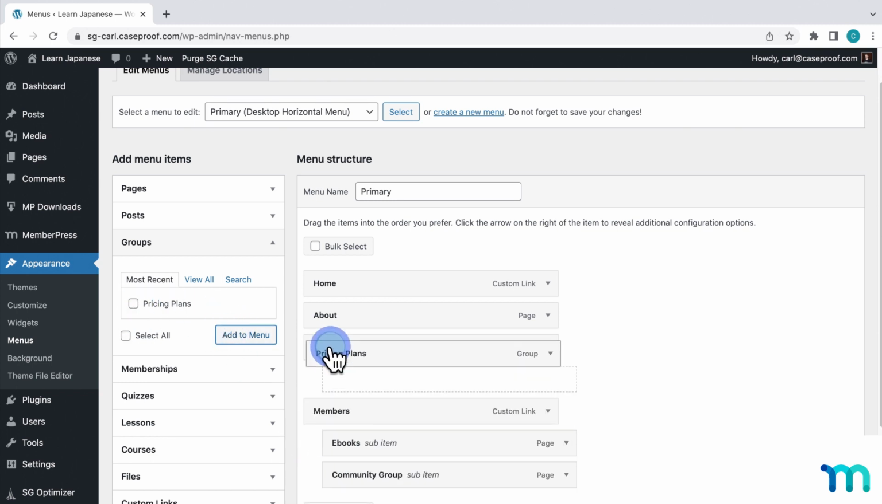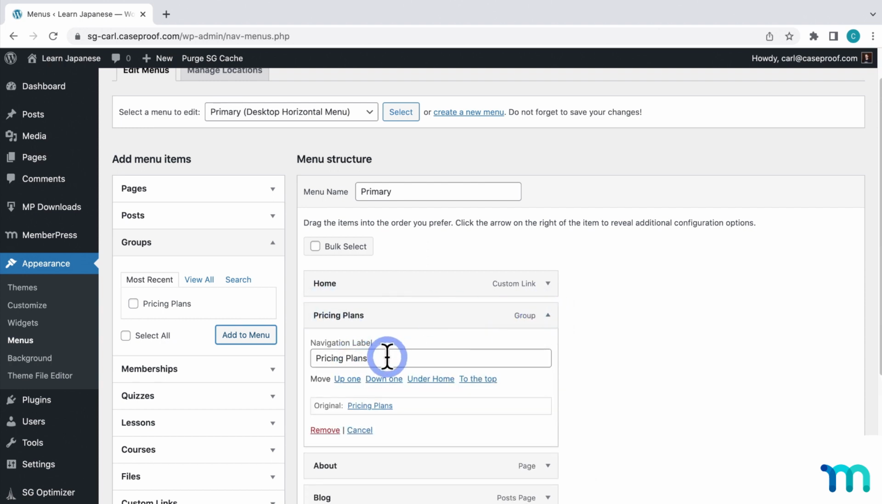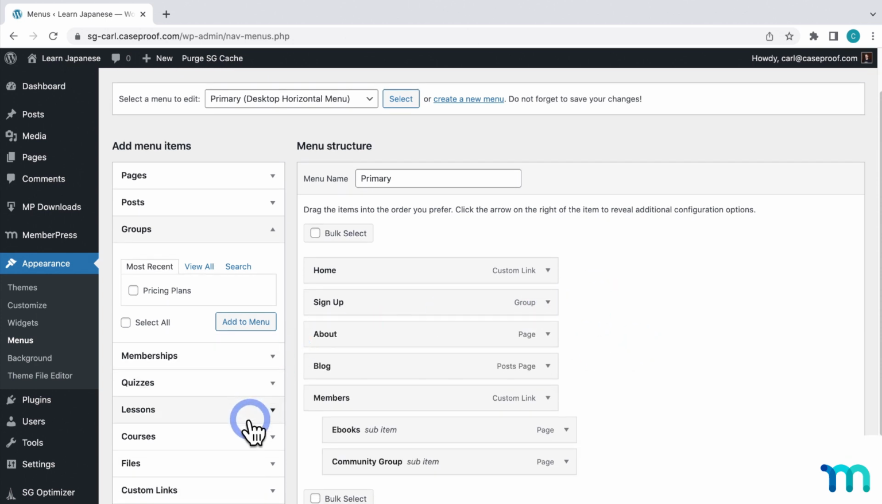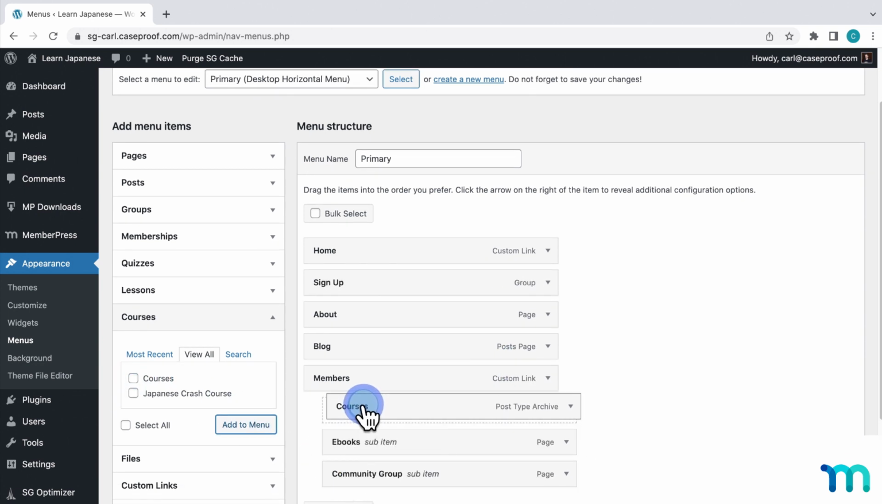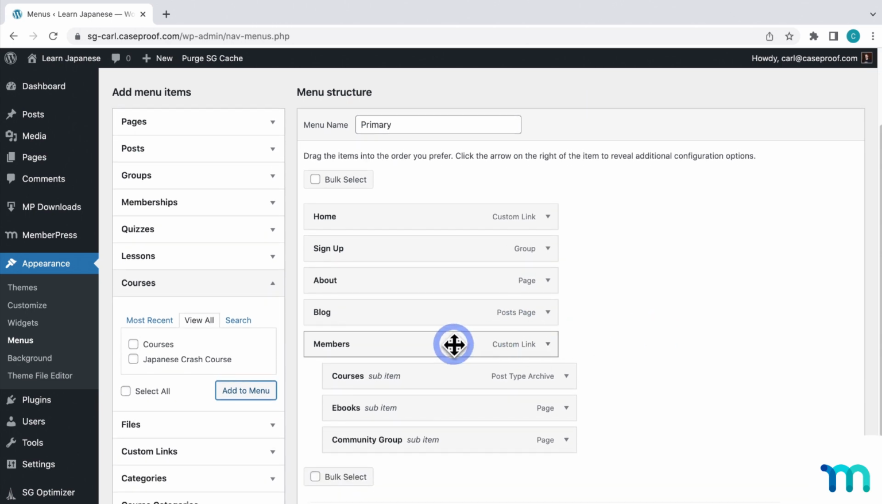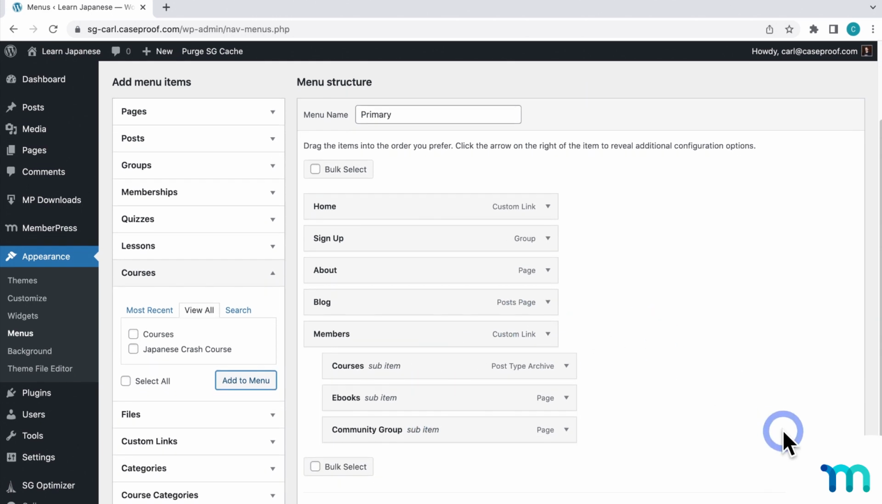And then I'll choose where I want it, right here. And then I'll rename the link itself to Sign Up. And then now I'll find my Courses page. Again, really easy here under Courses. And here it is. So I'll go ahead and add my course listings page. And then I'll put it as a submenu right under my members content. And then now I'll save my menu.